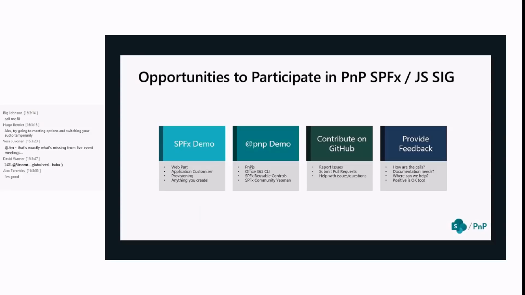So also, you can contribute on GitHub by reporting issues, submitting pull requests, and helping with issues and questions, and then feedback across all these things. How are the calls going? The documentation needs. Where can we help? Let us know places we can have additional impact for your development lives. And then, of course, positive feedback is okay, too. And just as a reminder, we're still kind of seeing this. This isn't obviously everybody, but it's happening enough. I'm going to keep mentioning it. When you are providing feedback, even feedback around bugs and things you found, please keep it positive.